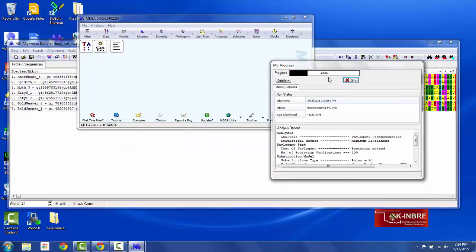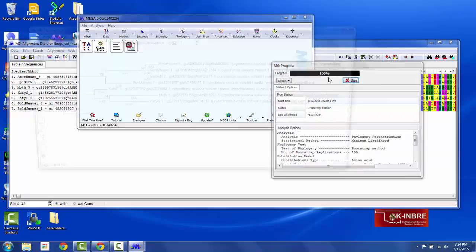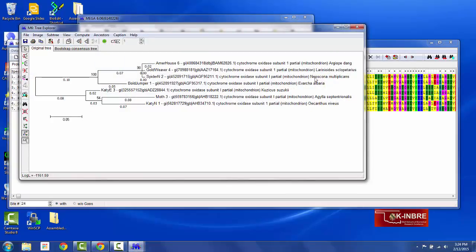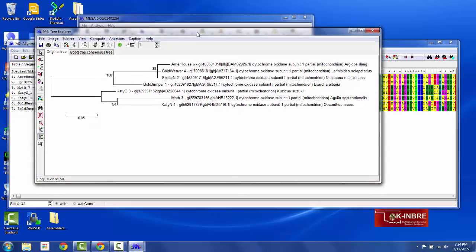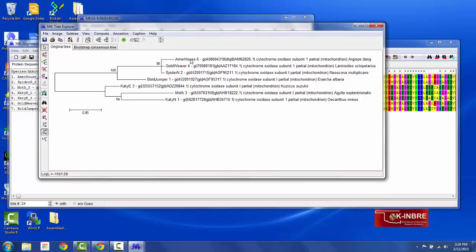Here you'll notice the progress bar. And then once it's finished, you'll see our phylogenetic tree. So this tree is the most likely tree of all the trees that were explored during that maximum likelihood search. Here's a log of our likelihood score down here. So what's going on in this tree?